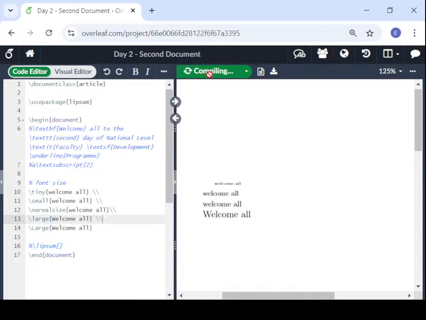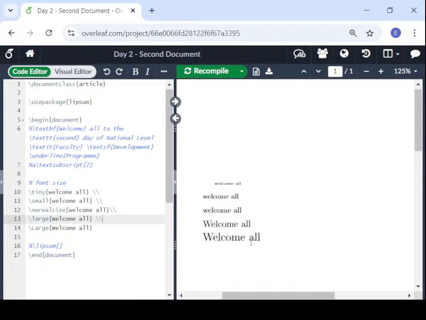Now you see the difference. If L alone is in capital letter, it means the font is in a different style, a different value. If large is in small letters, it has one value. This is your normal size. Beyond this there is also a word called huge. Like how we use tiny there, we have huge here.